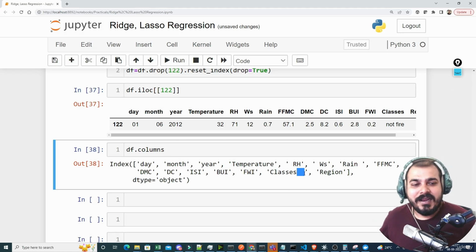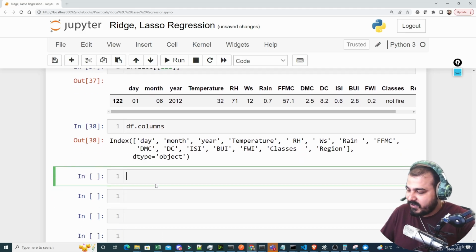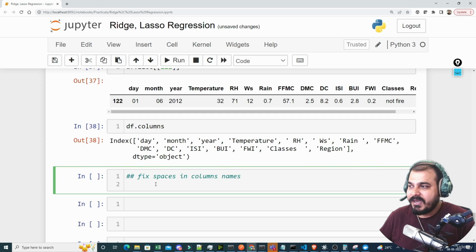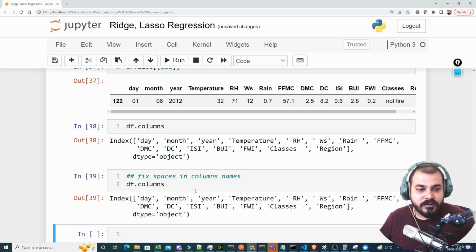That is the reason why I'm saying it is not necessary that you have to do this here. But I'm just trying to show you, because tomorrow if you get a situation where somebody says, make sure that you don't have any spaces in the column names, then how do you do that? So let's go ahead and fix the spaces in the column names. Here I'm going to write a comment, fix spaces in column names. All the comments I'm writing are just to make sure that you learn it in a better way. Okay, that's it. So first of all, if I write df.columns, you'll be able to see this.